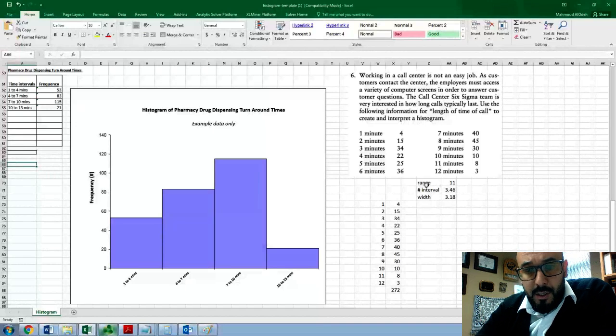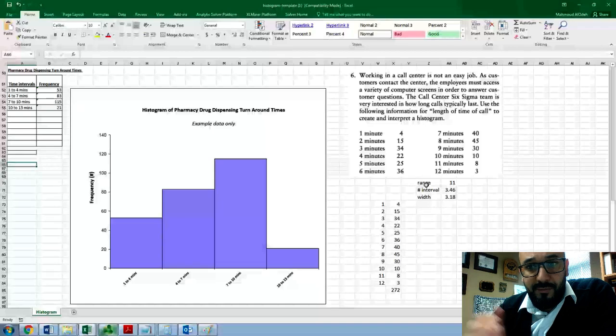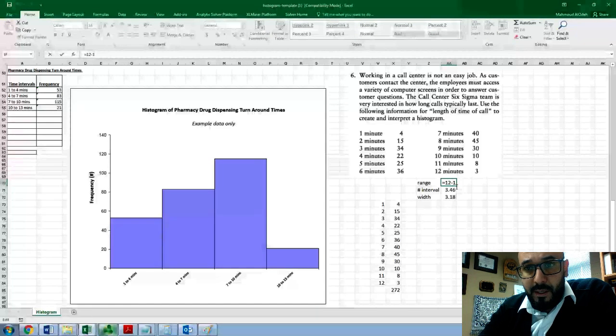Number 1, find the range. We have 1 minute all the way to 12. 12 minus 1, that would be 11. That's the range.